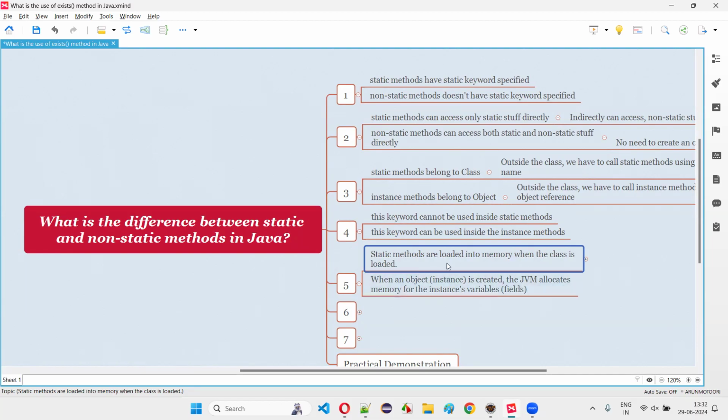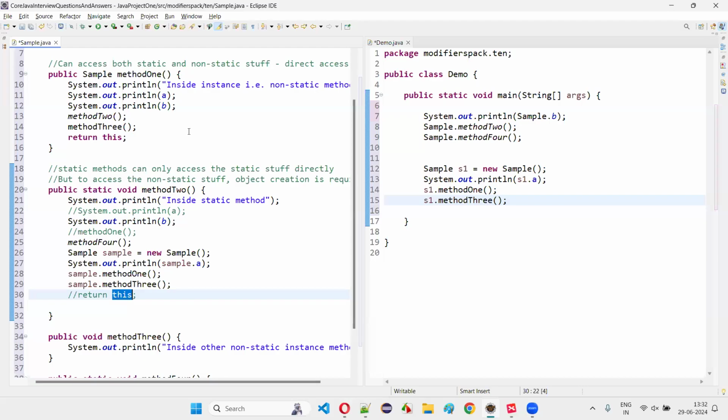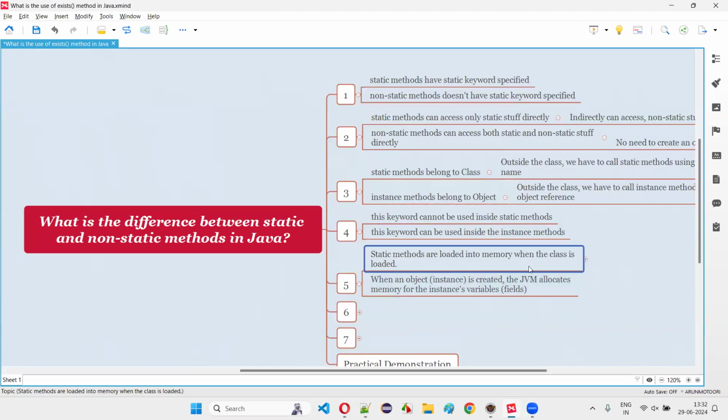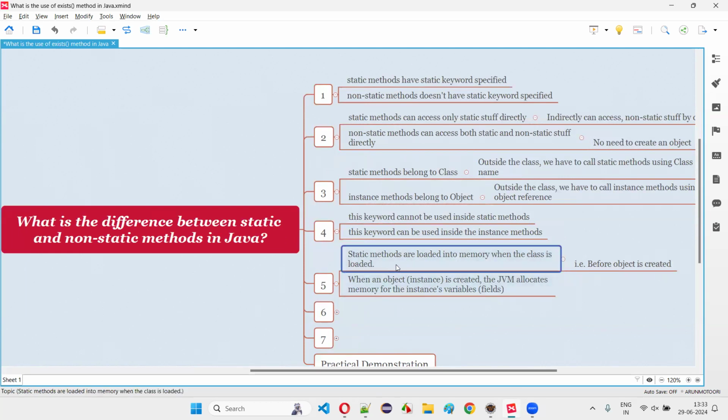To run Java programs, the JVM, the Java Virtual Machine, is the one behind running this code. In order to run the Java code, the JVM will load this particular class into memory. When the Java class code is loaded into memory for running, along with that, static methods which belong to the class will also be loaded, during the compile time only. Before the object is created, the static methods are loaded into memory to run the Java class.